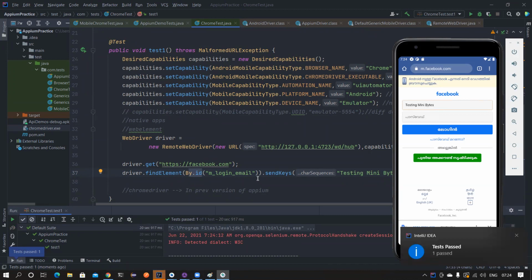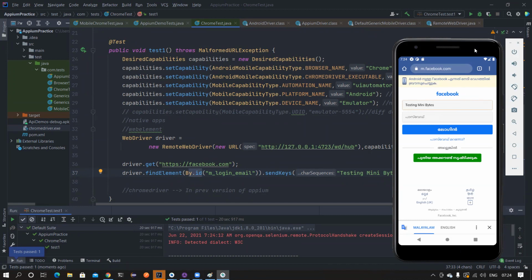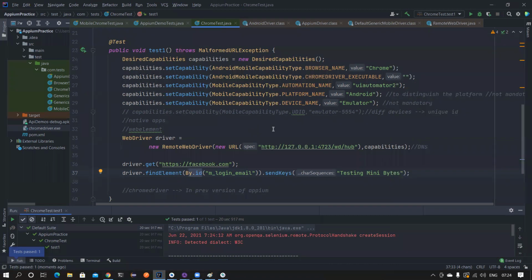If you had normally inspected using facebook.com, it wouldn't have worked, because Facebook has a different browser version and a different desktop version. Good. That's it, guys. This is what I wanted to cover for the Chrome browser. If you have any doubts, please ask your questions now.